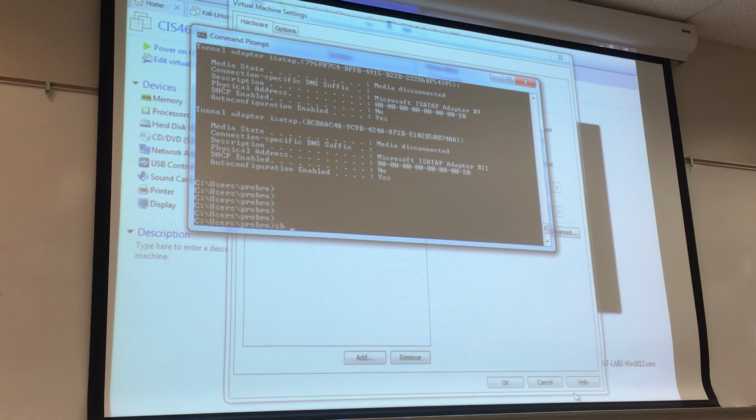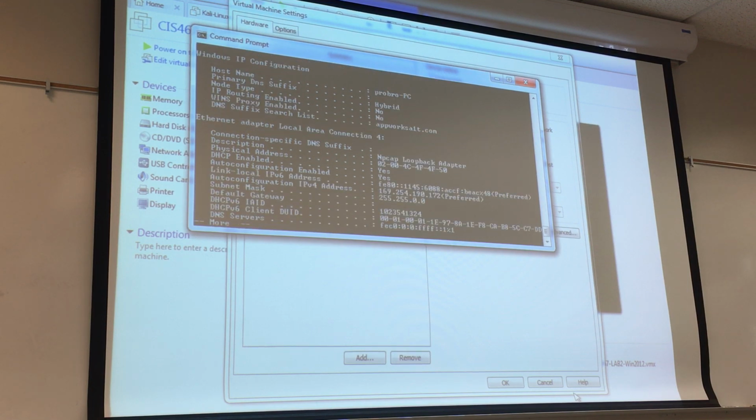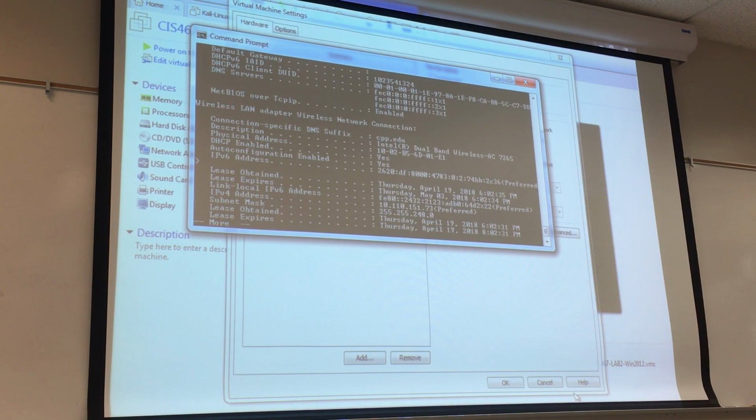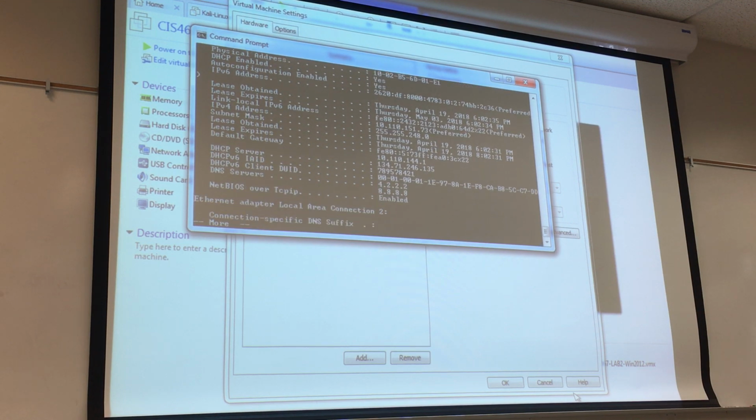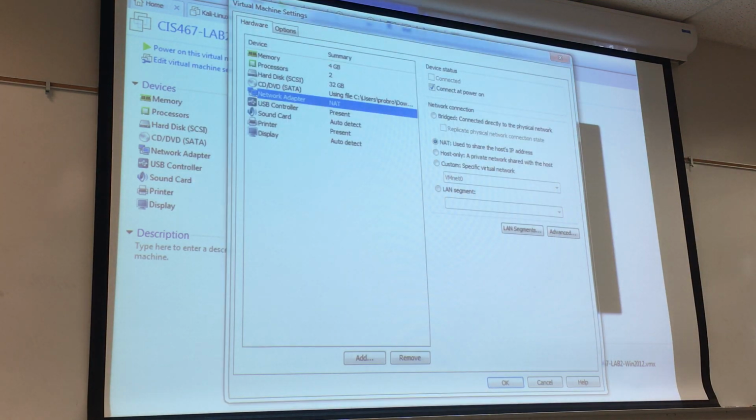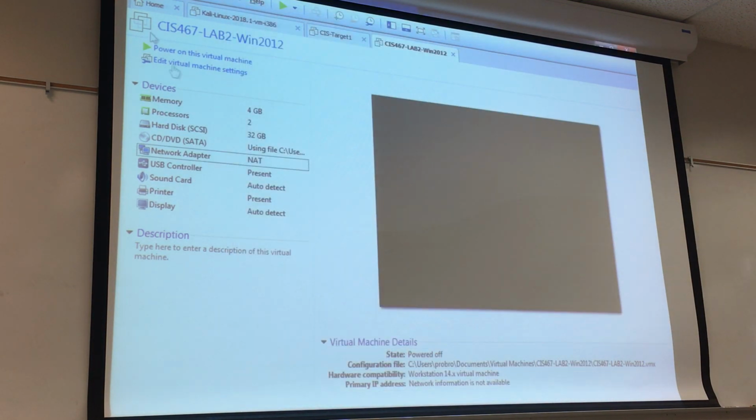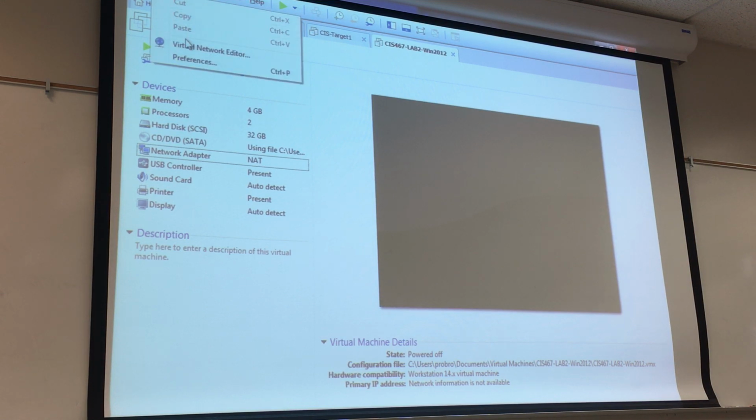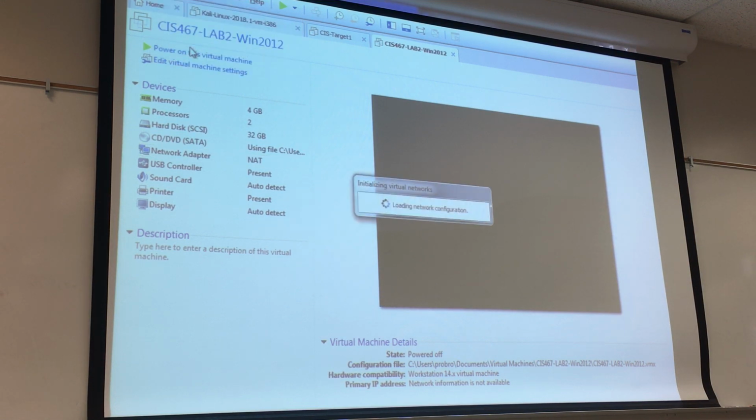So let's do a show IP config. Let's do up arrow a couple times. There we go. So 172.16. You know what? This is too slow. Let's go with the virtual network editor, shall we? So, virtual network editor. You can get it from Edit in VMware Workstation.